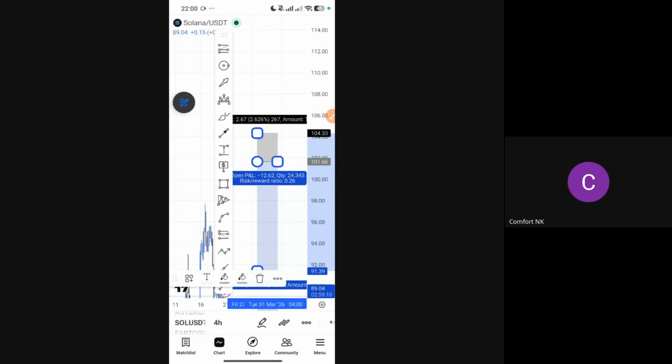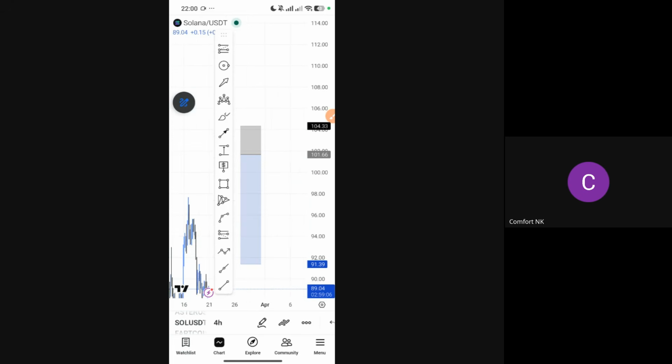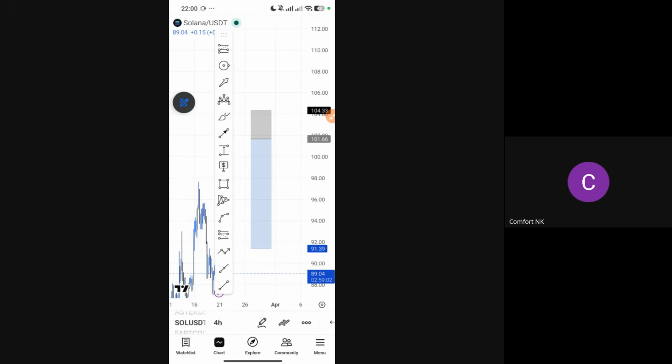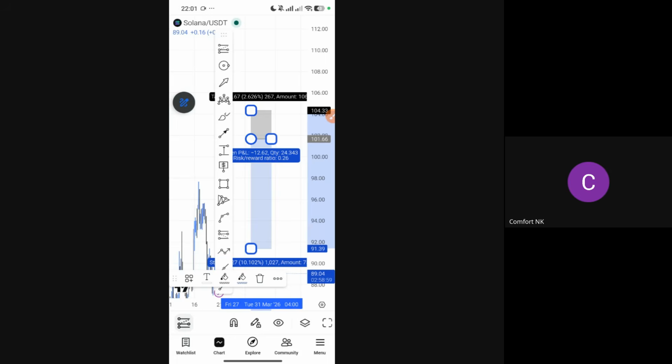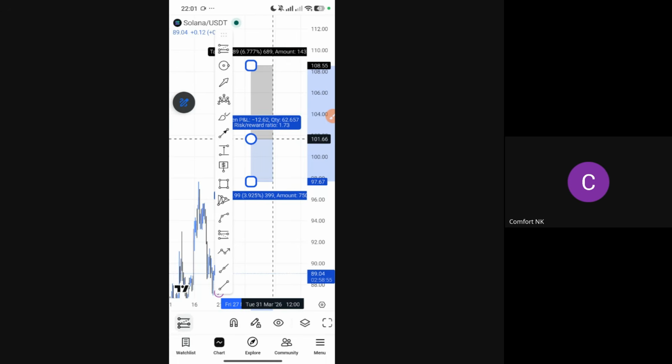You can't touch it like this. You can't hold it like this and be dragging it. You can't drag this like this. If you could drag this like this, that means it will be a very confusing tool. So you have to first of all touch on top, then you drag. Then you can drag this one up here too. You can increase the size too if you want. All right. So that's how you drag.